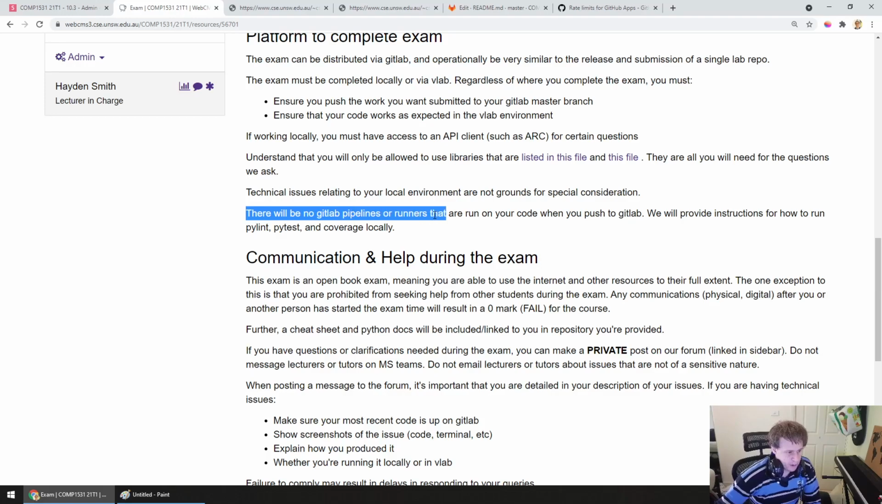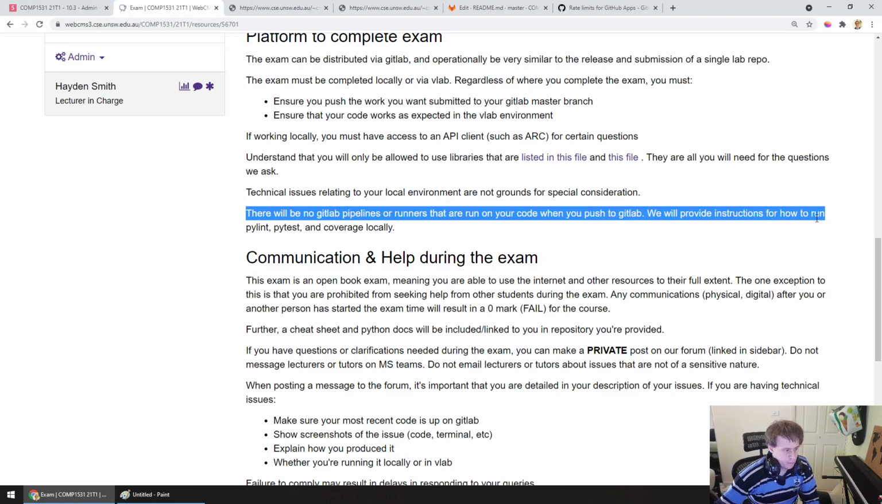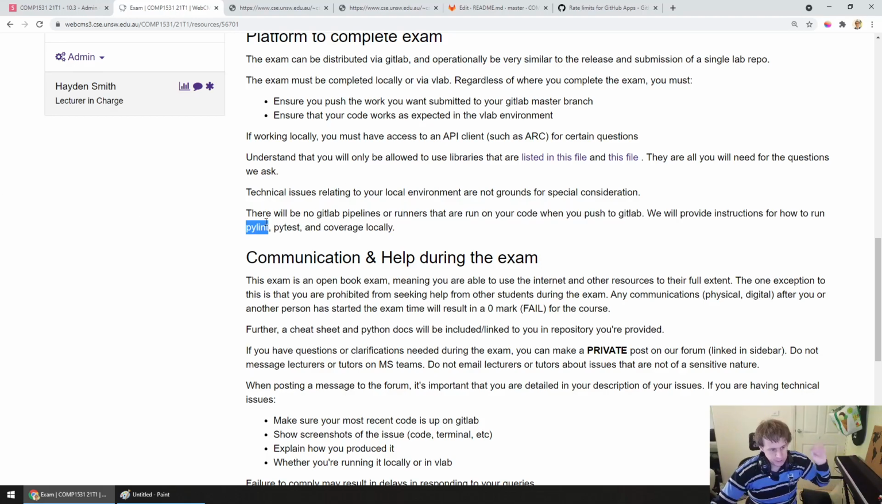There'll be no GitLab pipelines or runners that are running your code when we push to GitLab. We'll provide instructions on how to run them locally. Remember that the pipelines are just local commands. Pylint, pytest, pycoverage. You don't have to run pylint, by the way. You can if you'd like. So there's no pipelines, but again, pipelines are just what you run locally.